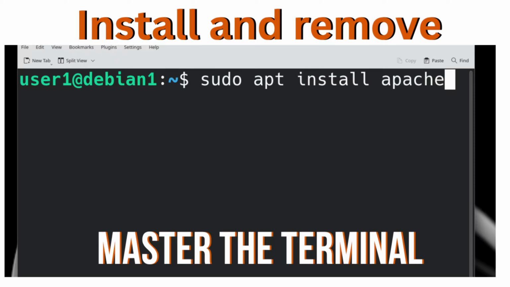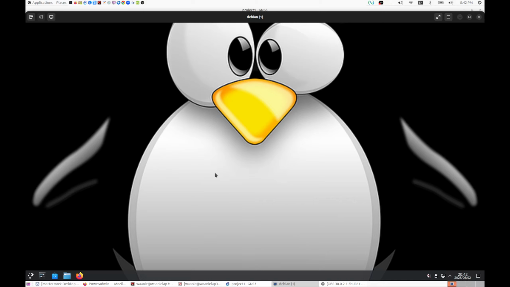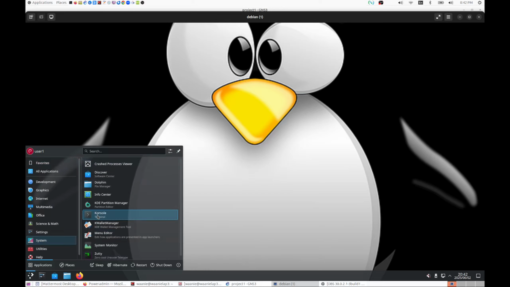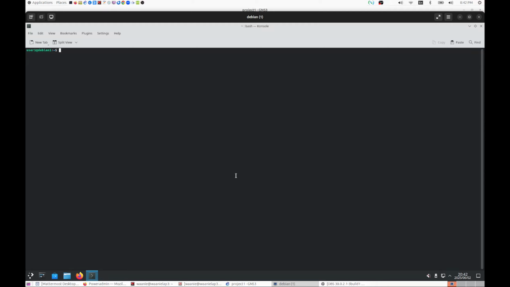Today we're going to continue with some more commands. Some of the more important commands to know are how to install software and how to manage processes. So let's open a terminal and see if we can get a terminal. There we go, the console. Let's enlarge that a little bit.